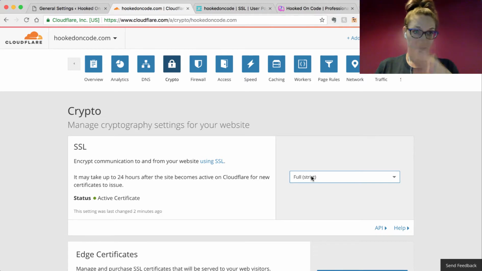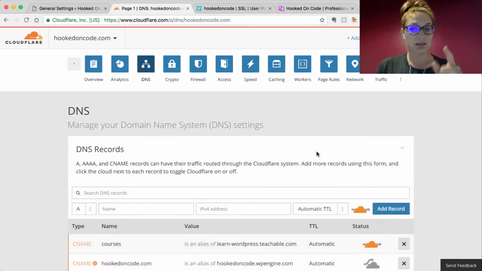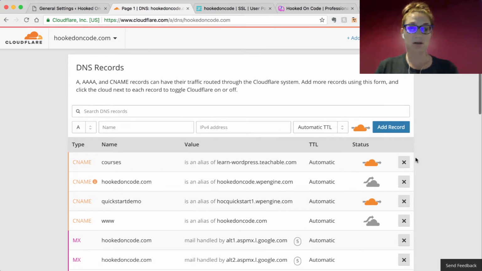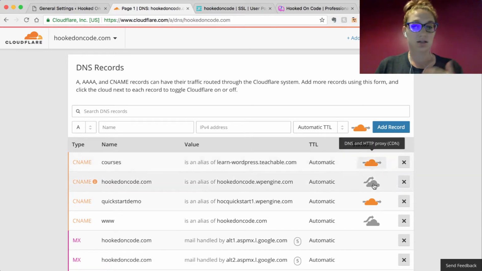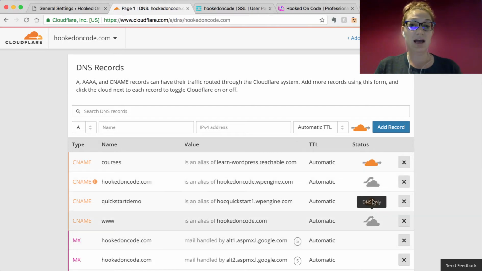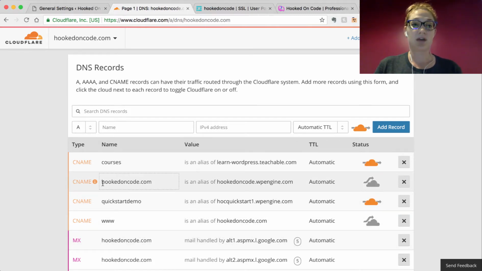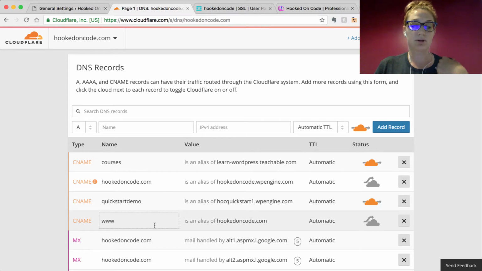If for some reason you don't think that's the right setting or you want to play around with it, do full, don't do flexible or off. And then in DNS, this is what I think is a lot of times the winning setting, is to turn off the DNS proxy by clicking on the orange cloud. If it's gray, it's off. And do that for your root level and your www subdomain CNAME records, and then your site should load.